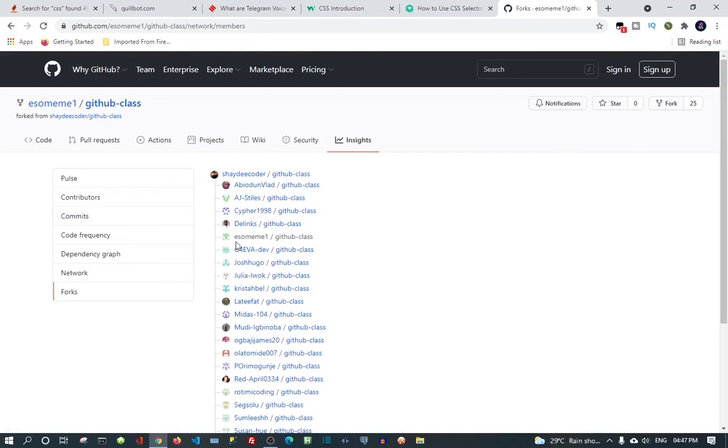you can see my name has been added among the list of people who have forked this repos. So you can see that my name appeared among the people who have copied the files here. Basically forked the repository.